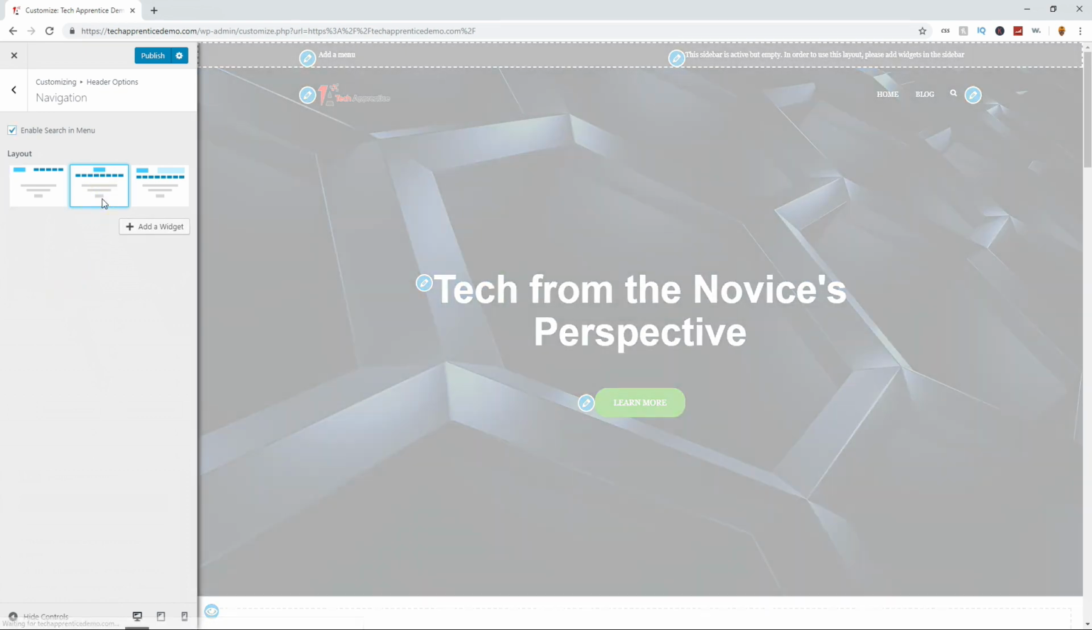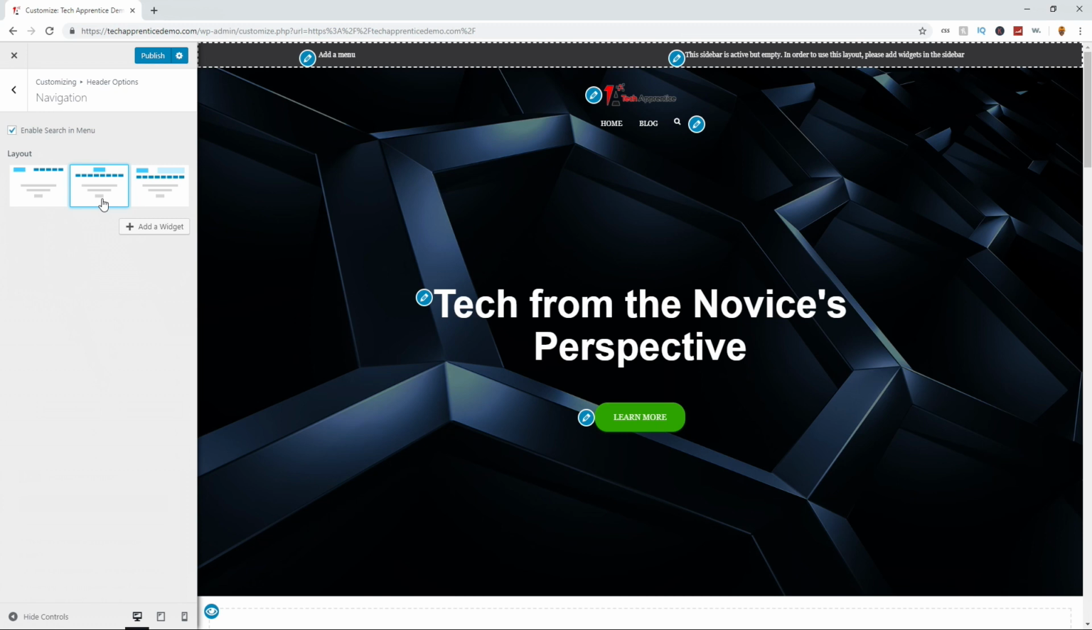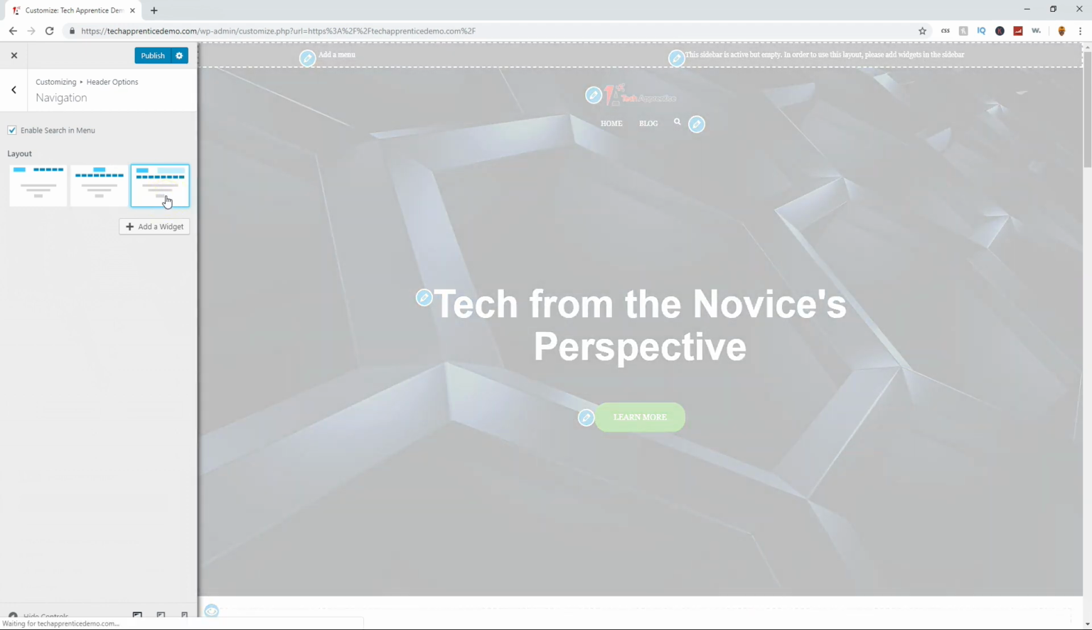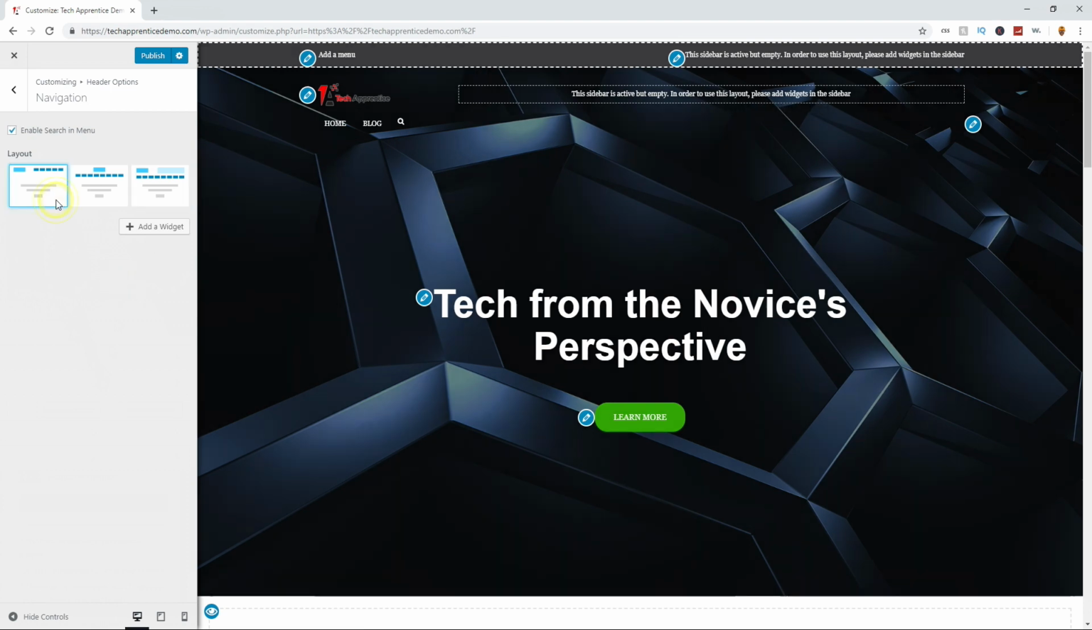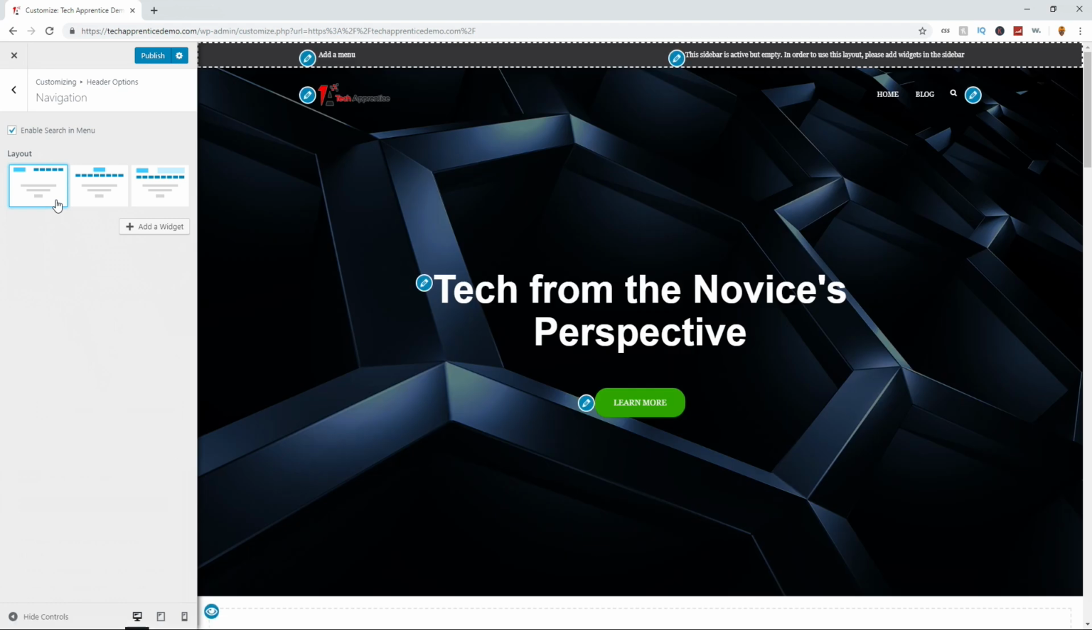Let's click on the second one. So you can see your logos at the top, and then you've got your menu centered right below that. And then the next one, we've got our logo on the left hand side, our menu on the left hand side, and then we've got the sidebar up here. So we're going to go ahead and go back to the first one. That's the one we're going to use today.